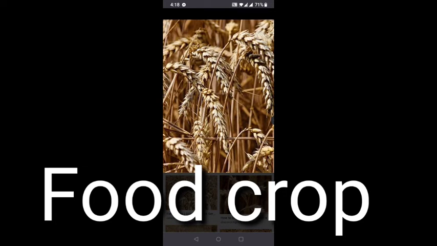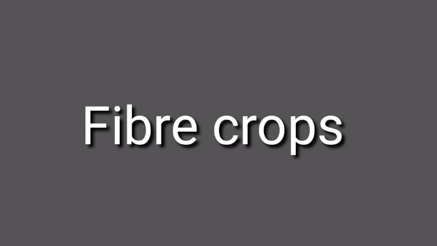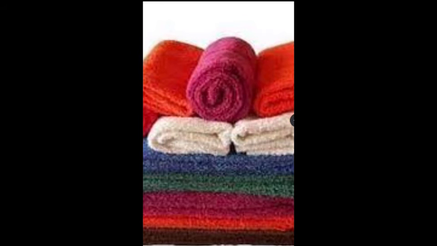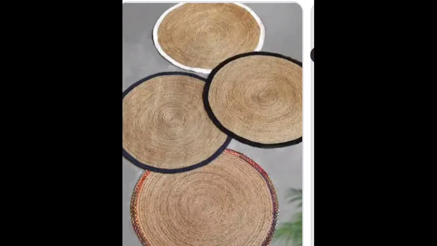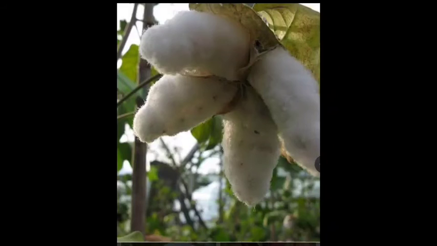When you say food crops, they are crops like rice, wheat, potato. You use it for the sake of food. Even grains and vegetables and fruits all come under food crop. When you say fiber crop, it is what is used to make clothing. So like jute and cotton, they are used to make fiber. So they are called fiber crops.